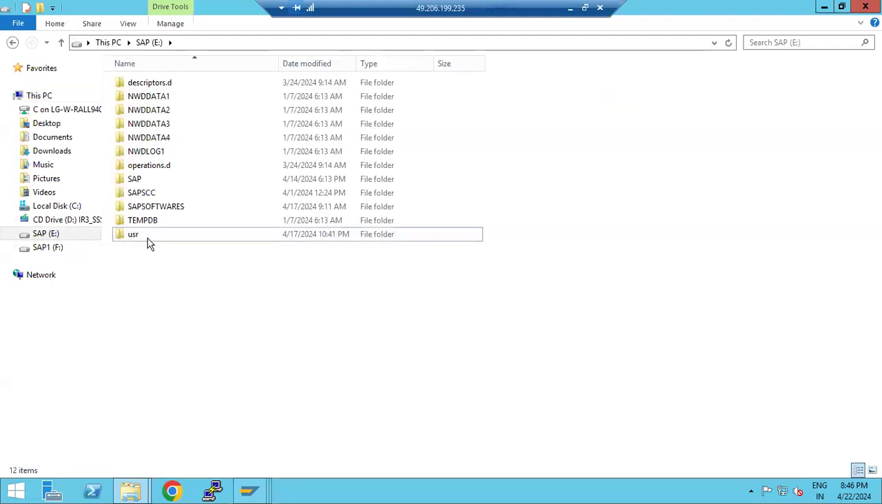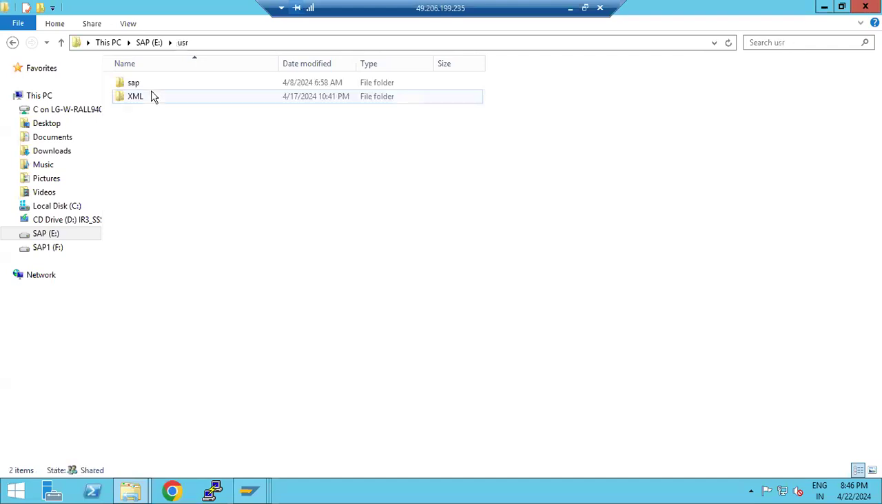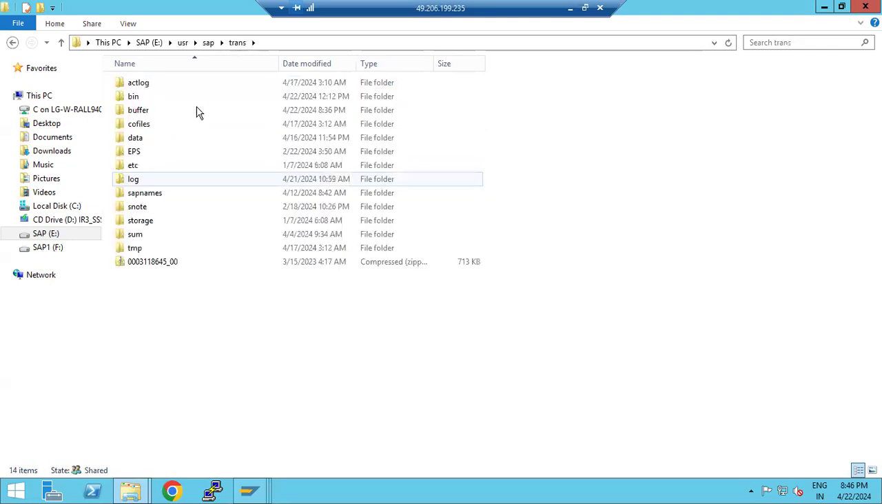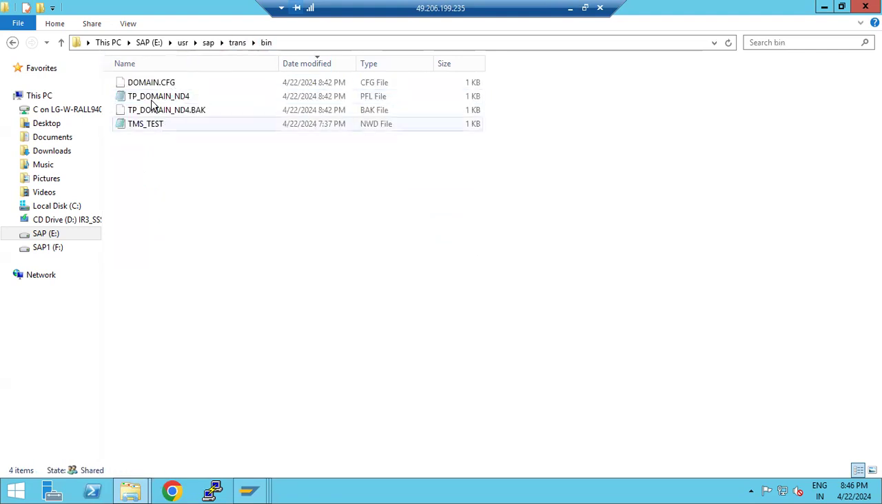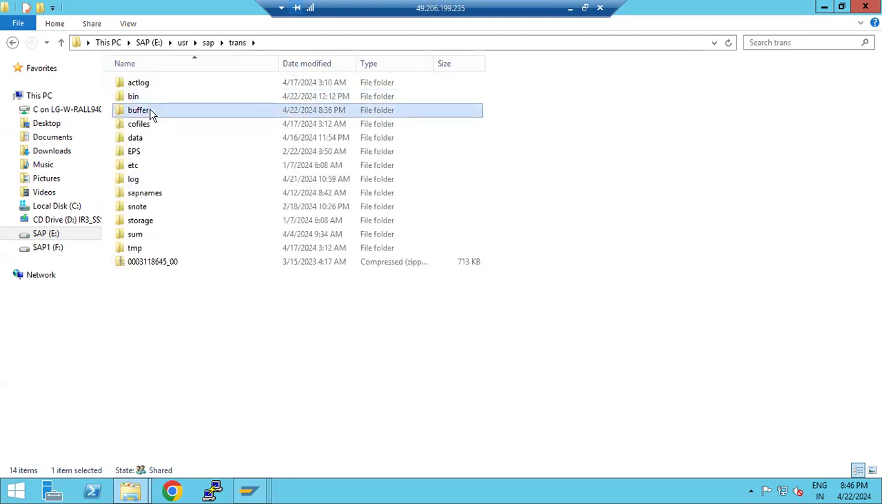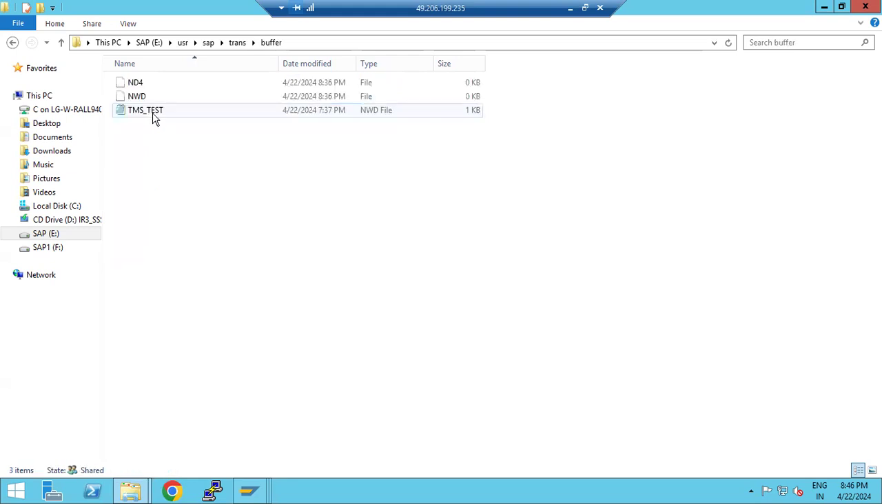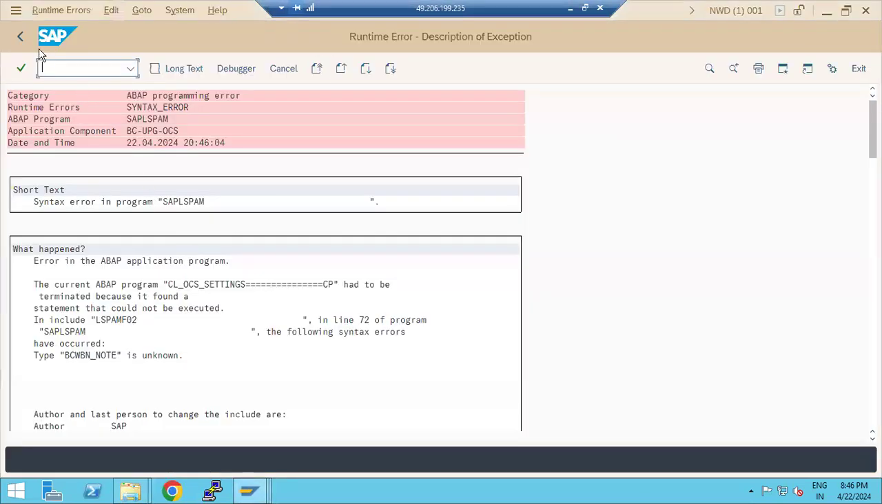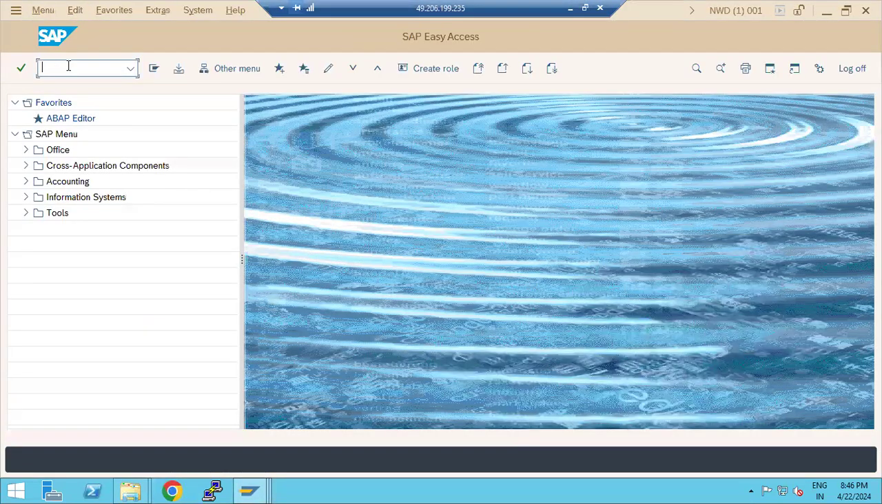So just go to the usr, sap, SID, usr, sap, trans. The trans folder is the transport-related folder here. Whenever you create a transport request, it will update the folder, like the trans bin directory, it will update the configuration files and everything here, right? Then buffer: what does buffer mean? Imported transport requests will come under this buffer here, right?